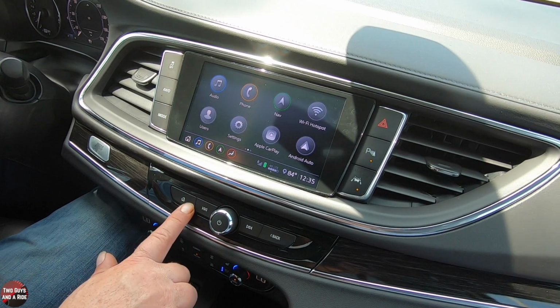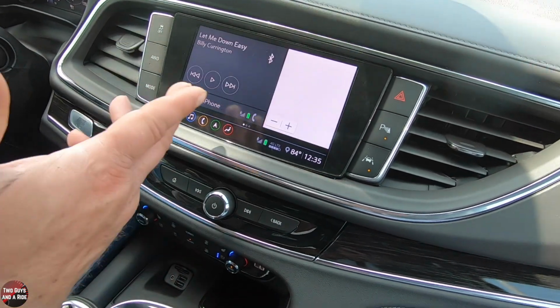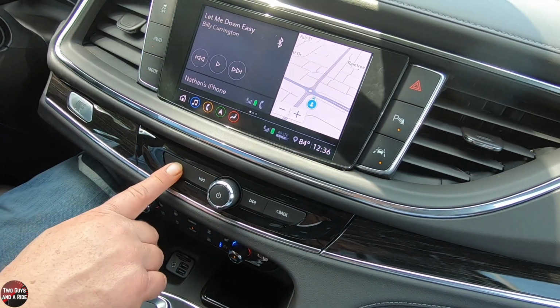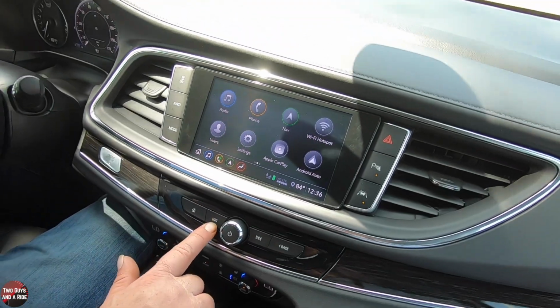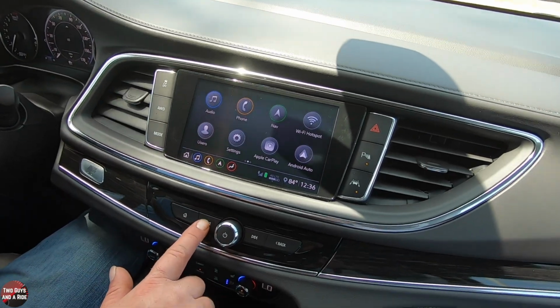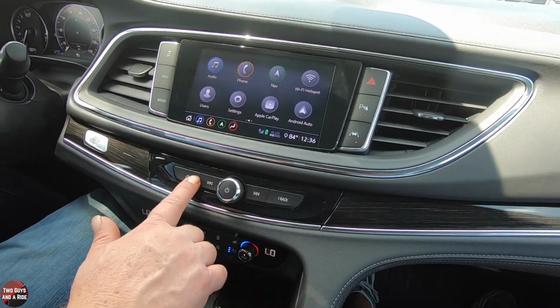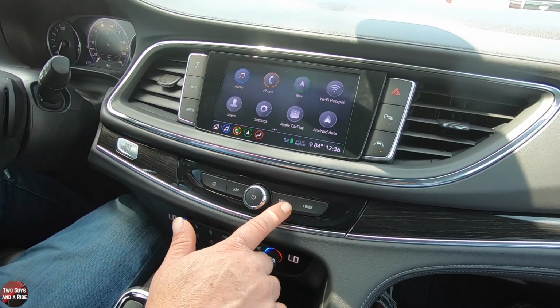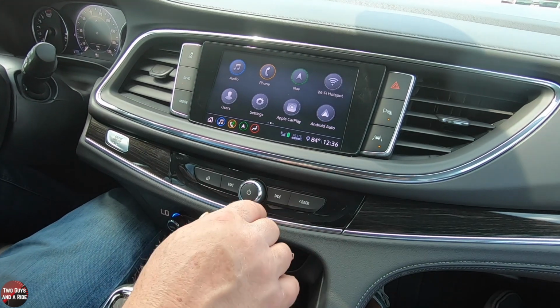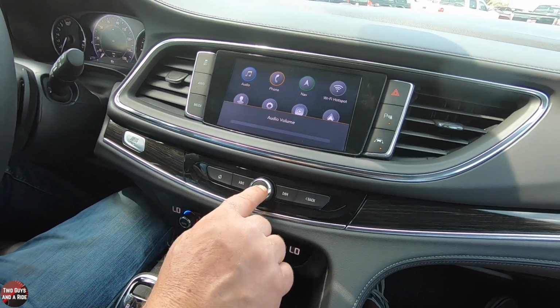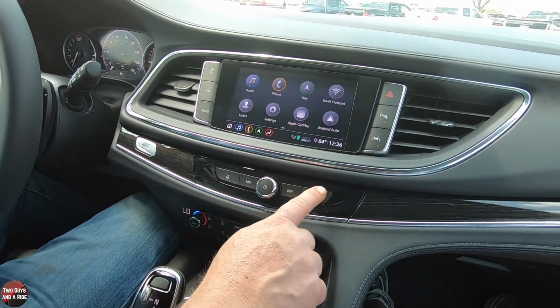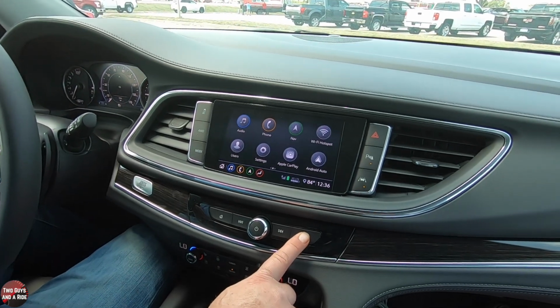Down here you've got a few physical buttons. You've got a home button, which brings us to this screen, or that one. You got, of course, a backwards and forwards button that will go between radio stations, XM radio stations, different songs on Pandora, skipping around. You got a volume, and then you have a physical power button. Then you have a physical back button as well.